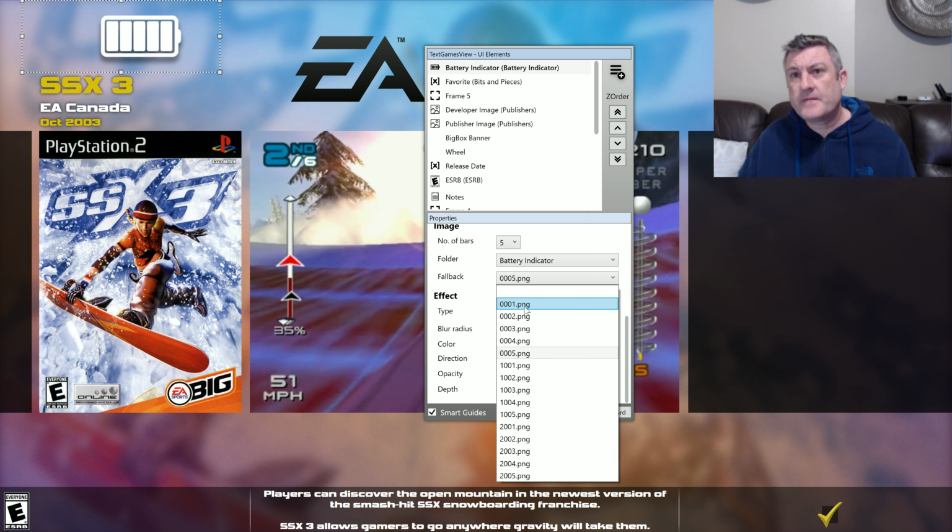And like I said, it's in 5 bars. It's really up to you how you want to draw the batteries. So you can represent it in 4 bars, each bar 25%, or 5 bars, each bar 20%. I've also got up to 10 bars, so obviously each bar is 10%. And that's why you see these PNG images 1 through 5, 1 through 5.